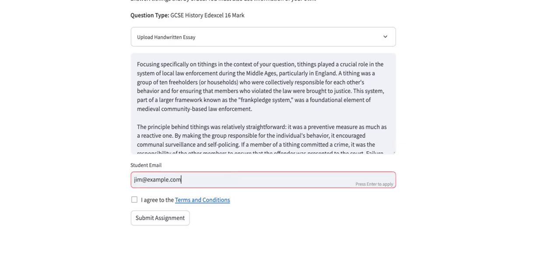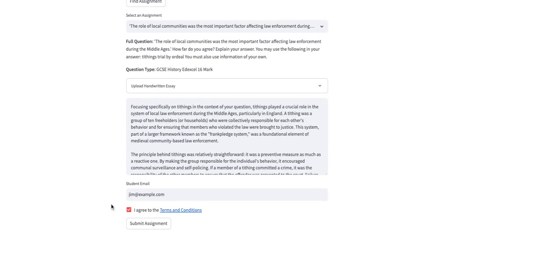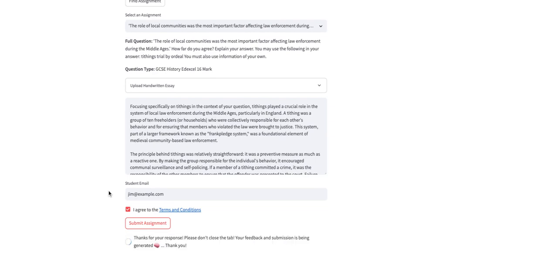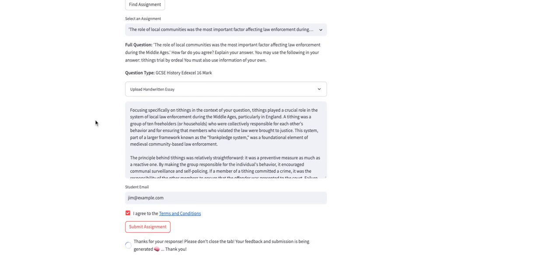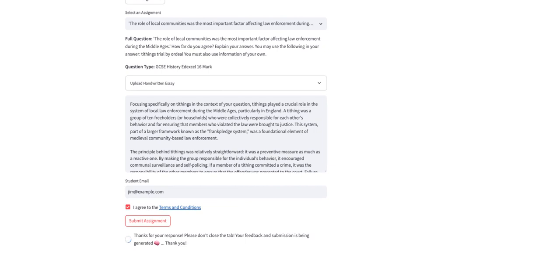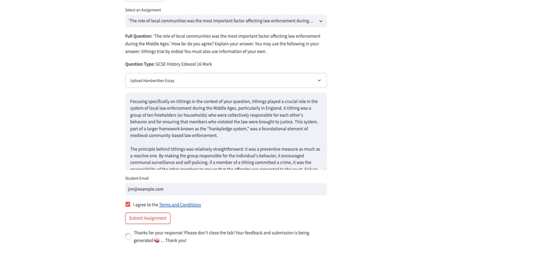In this case, I've already written an essay, just to show you an example. I'm just going to put in a random student email as an example. The reason for the student email is just to identify who's submitted the essay. Okay, so for the essay I've just submitted, I specifically tried to write an essay that only focused on tithings, because in the question you can see tithings and trial by ordeal are the two bullet points that are provided. So I've just focused on tithings, haven't really discussed trial by ordeal, and therefore I'm assuming the feedback from the AI is hopefully going to point that out and give me some actionable ways to improve.